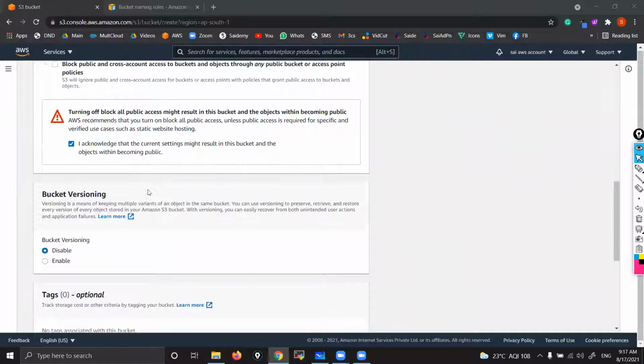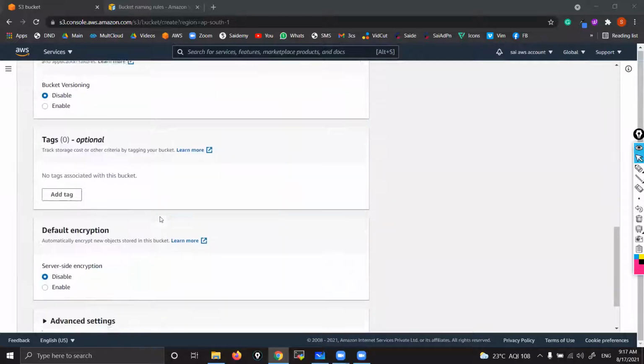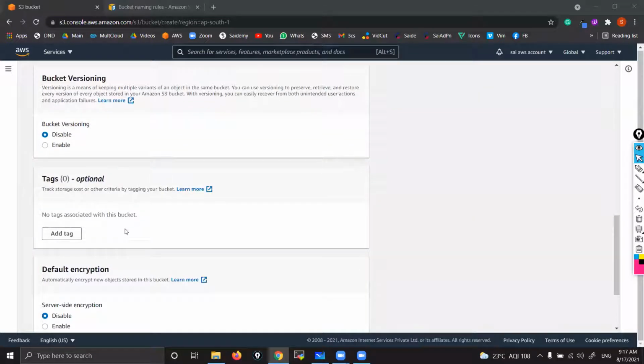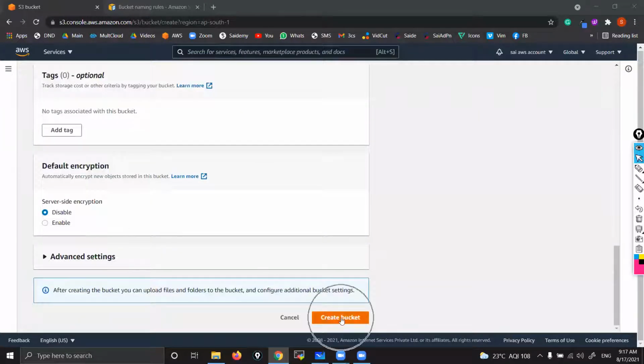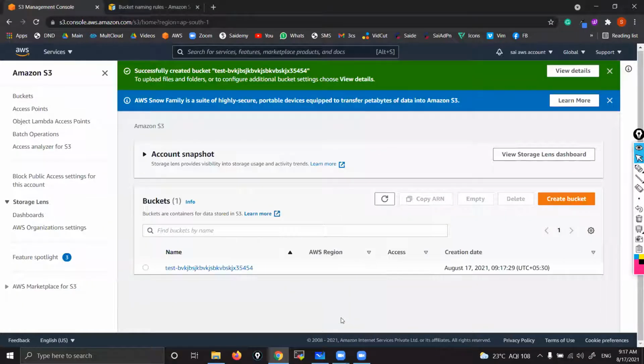That's it. Then you can see many other options like bucket versioning, tags, and encryption. All those things we are going to see later on, so don't worry, I'm not changing any of these. Just click create bucket. That's it. Successfully, I have created one bucket.